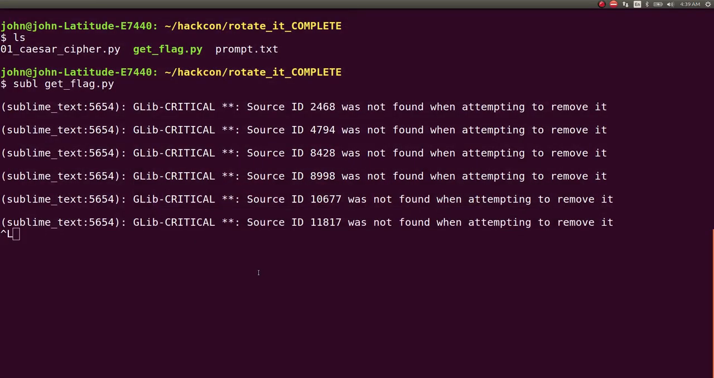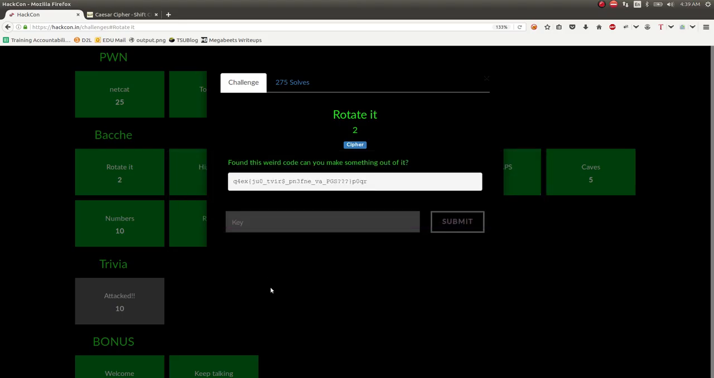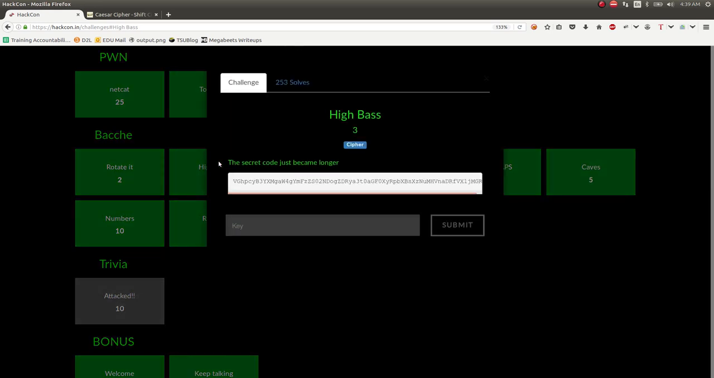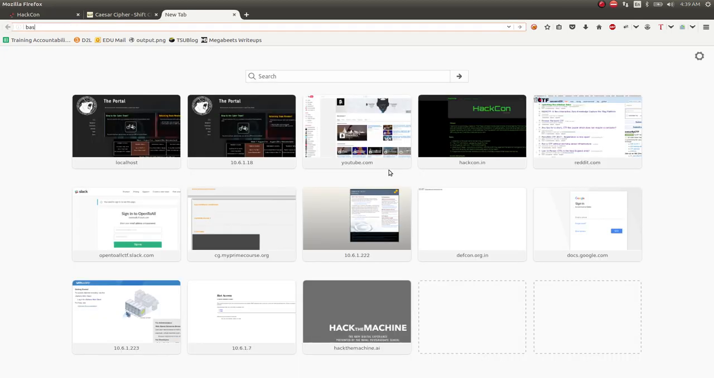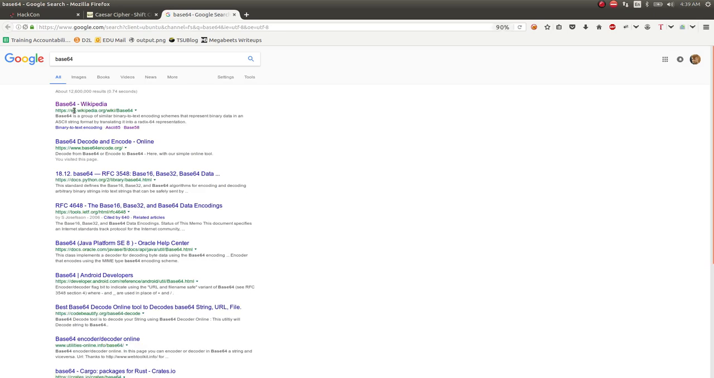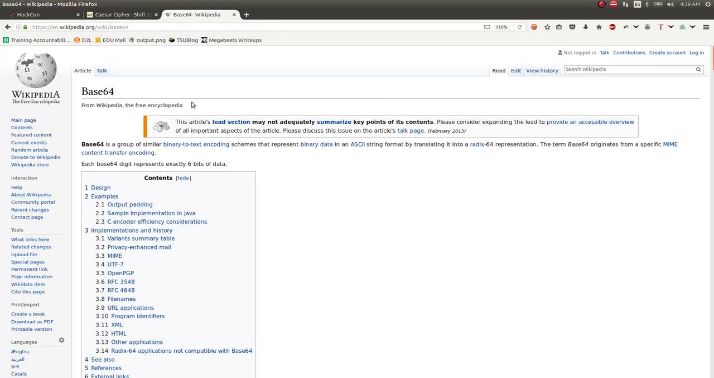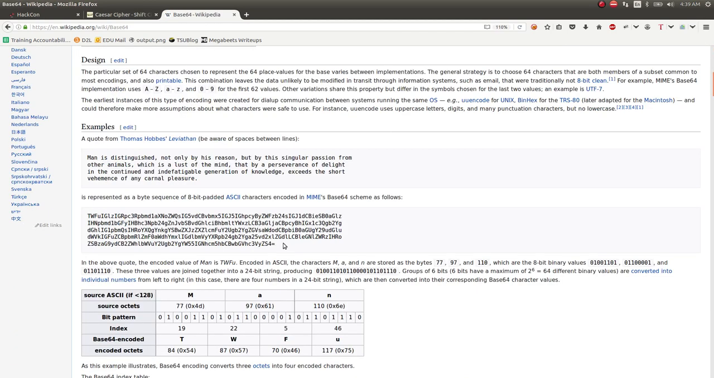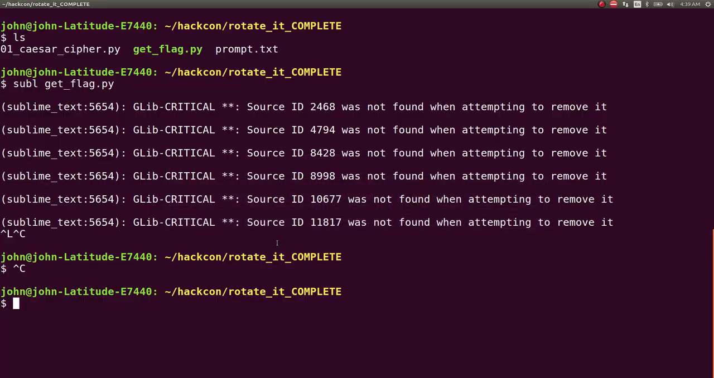What else we got here? High Base, another real easy one. This is very clearly base64 code. You may not notice it because it doesn't have the trailing equal sign at the very end. But honestly, after doing enough CTFs, you kind of just get an eye for what base64 looks like. Kind of random capitalizations, mostly all letters and numbers, an occasional plus sign, stuff like that.